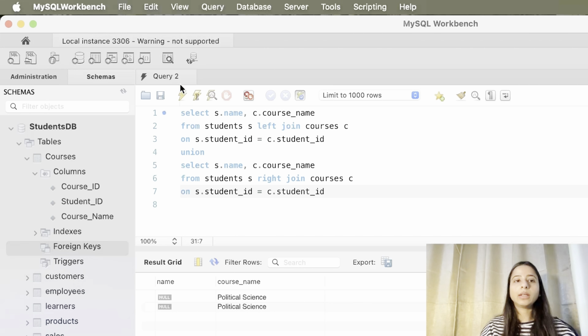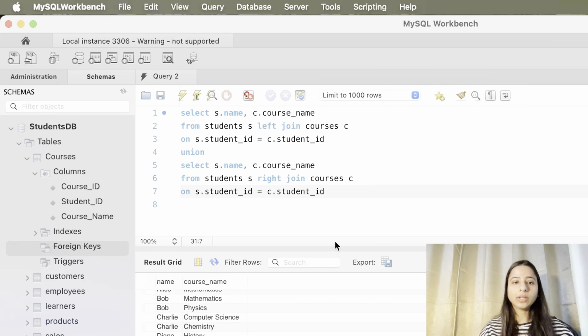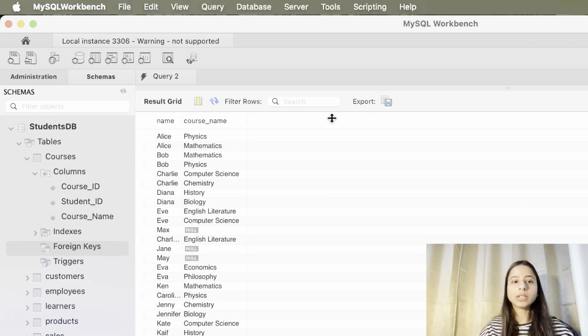Okay, and now just execute this. So we get the results for this. Since I have applied union on this, union will give you only the unique or the distinct values. So I will be creating another video on union, union all, intersect and others. So stay tuned for that.